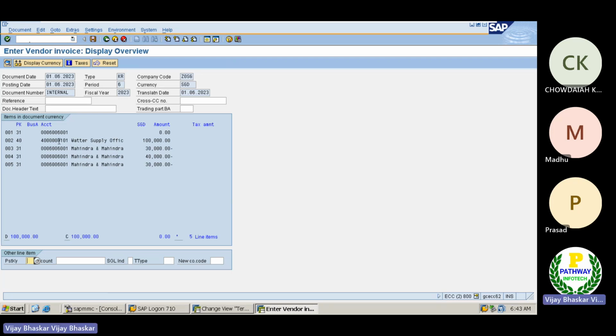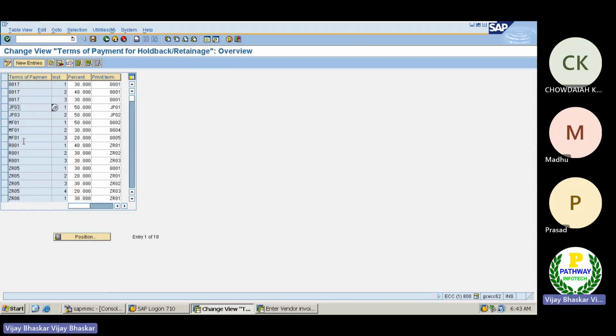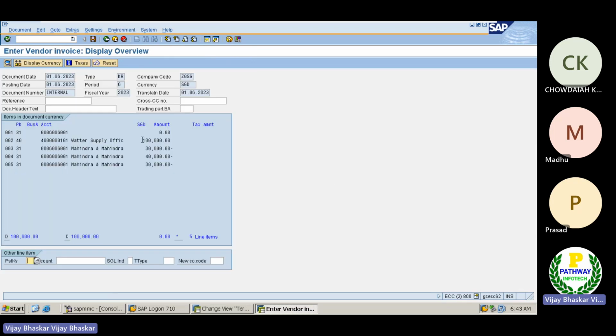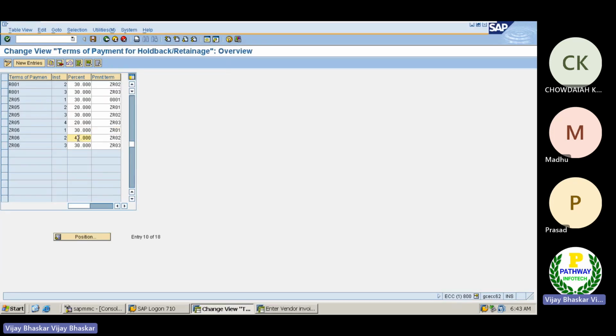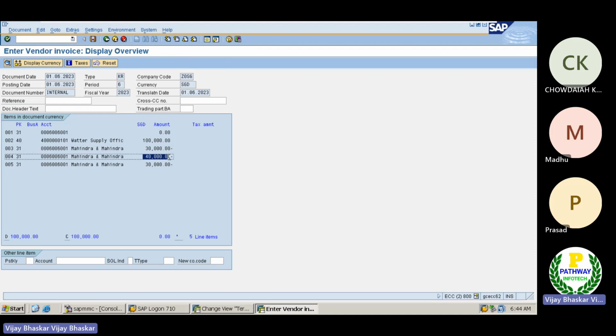The moment we have specified the installment terms of payment Z006, you can see here the first payment. From the invoice total amount of 1 lakh rupees, the first installment is 30,000 rupees. The second installment is what we have given, 40%. Then the third installment would be 30%, again 30,000. Total it has become 1 lakh rupees.